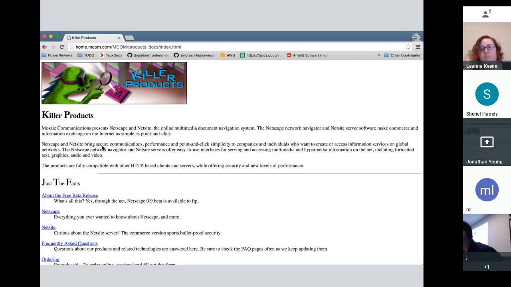Netscape and NetSite bring secure communications. And at this point, you had the HTTP protocol. It was created, but it wasn't secure. So you're not able to have e-commerce because your credit card number could get stolen. But because Netscape was saying we're offering secure communications, HTTPS, they don't have to worry about all the security flaws, and they can start to go with e-commerce.